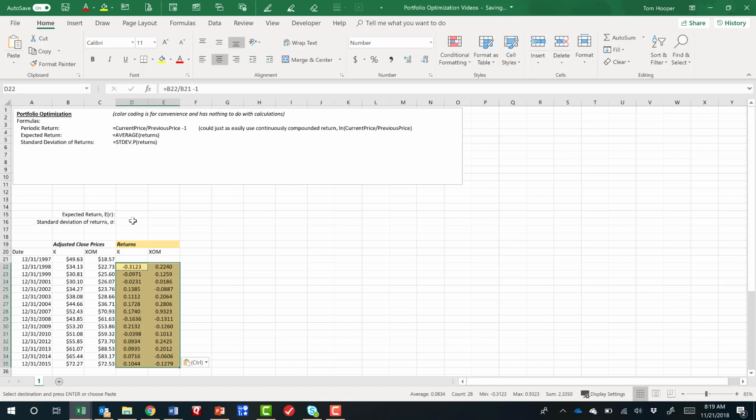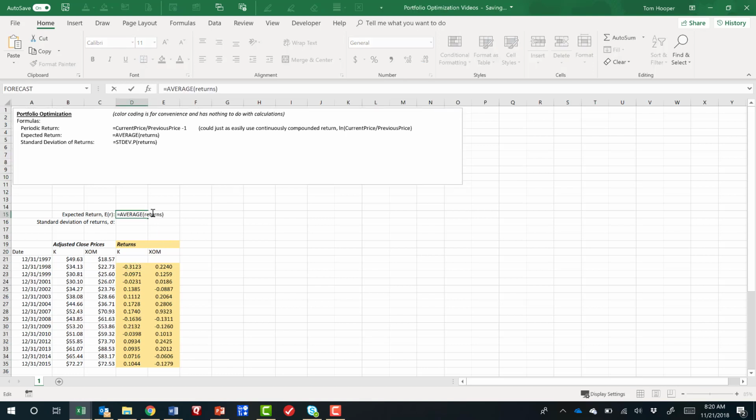If we'd like to know what the return is likely to be going forward, our best guess for expected return is the average of historical returns. If we'd like to know what the standard deviation of returns is, or how much risk there is, how wide the spread is in the possible outcomes, again we'd use the standard deviation. And I'm using STDEV.P to indicate the population standard deviation.